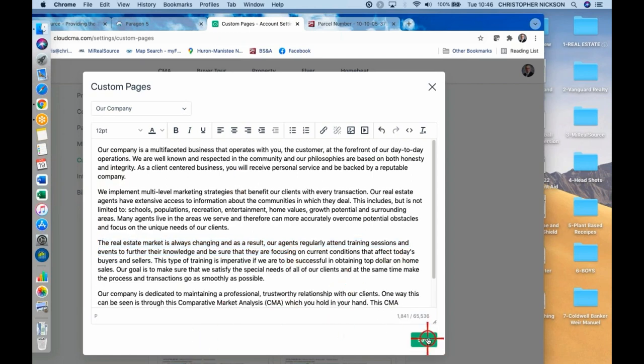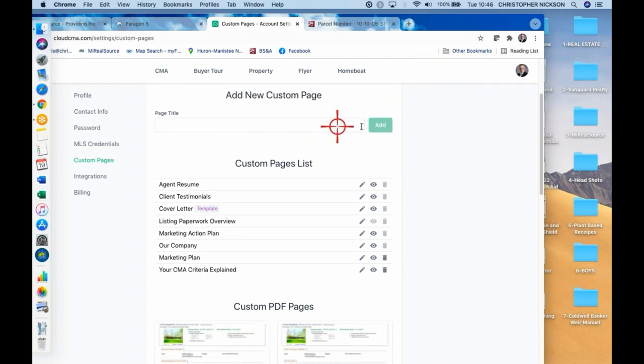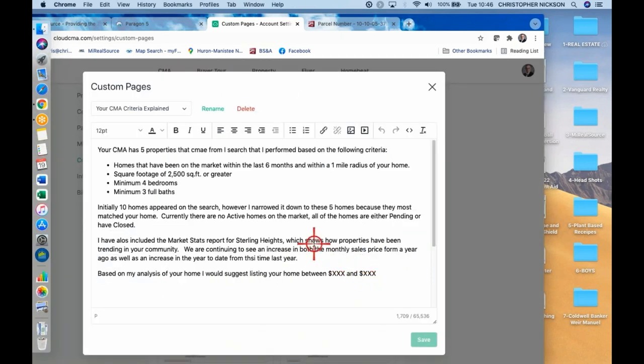And then once you save it, that page is updated for you. So this is where you come in and you can edit some of those pages. I also created a custom page that's called Your CMA Criteria Explained. That was what I named it, and here's what the page is.